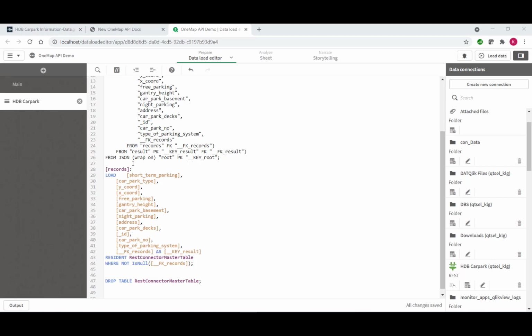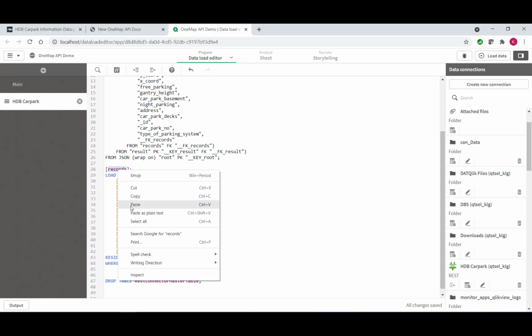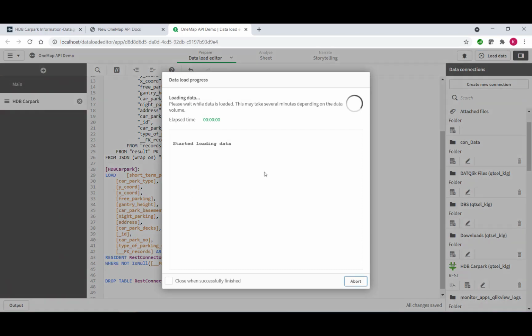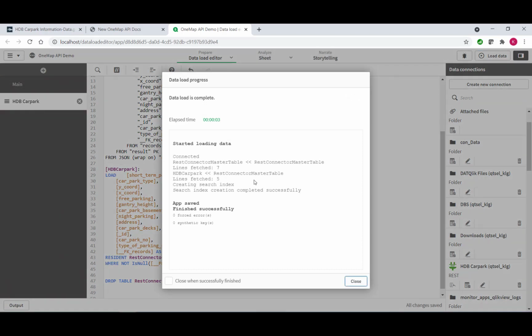Before we load the data, I'm going to rename the records to HDB car park so that we can remember the table later on. To do so, just put it in the bracket, and then I'm going to load the data. Okay, the data has been loaded successfully, and we fetched 5 records as per what we set earlier on. Let's close this and move on to the next steps.